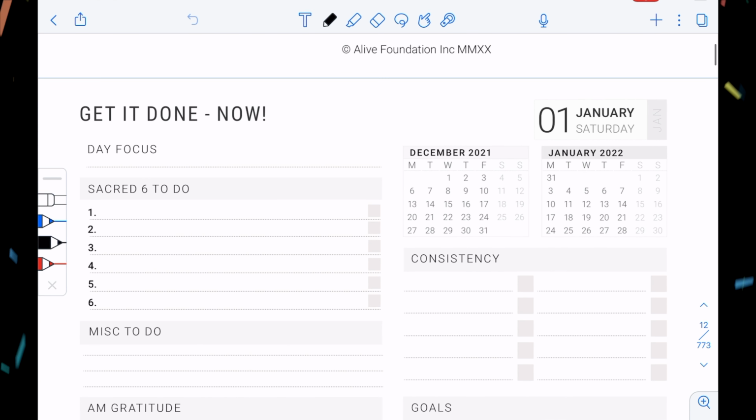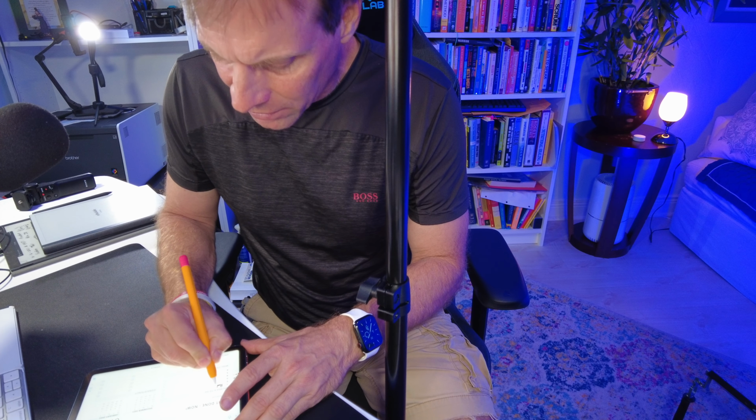Now, the first thing I'm going to do when I work on my planner is I'm going to do my Sacred 6. Now, the Sacred 6 has to do with the things that I am working to get done that day. Now, this is obviously all part of what I teach, but you're going to write down the things you're going to do that day. So that's what you do. So you would just write down, I'm going to podcast today.